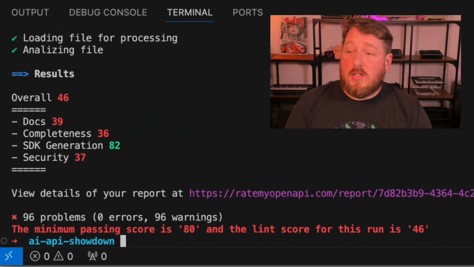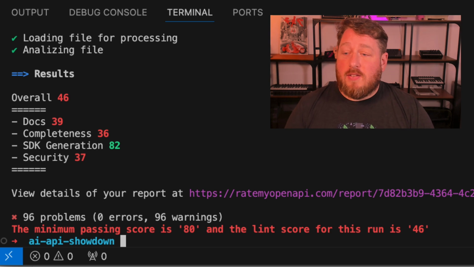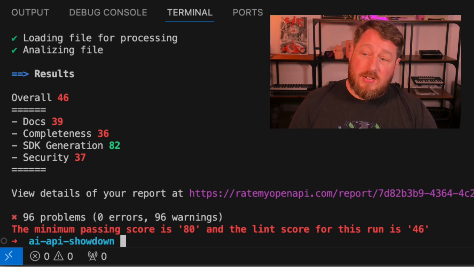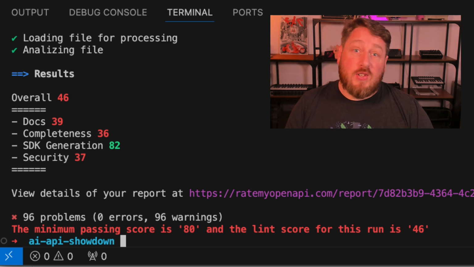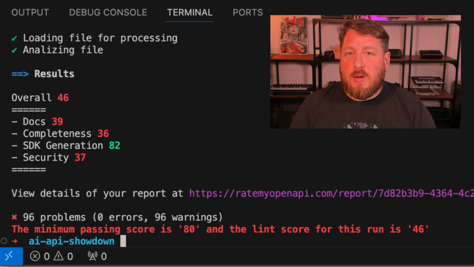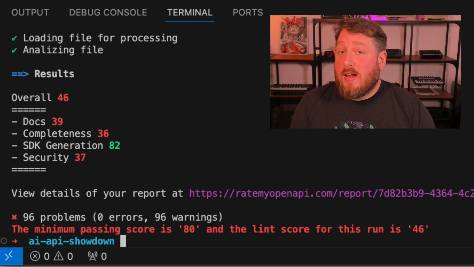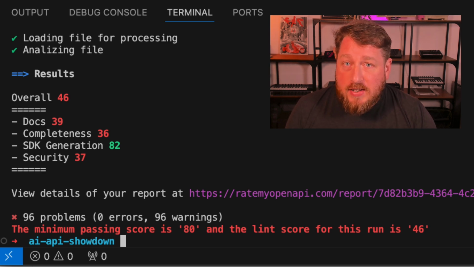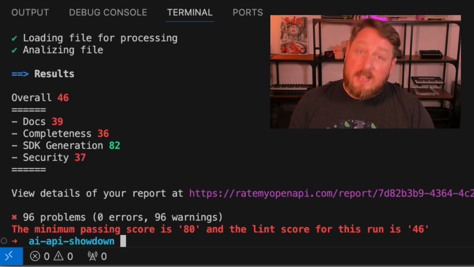Okay, so not so good this time, an overall of 46, definitely a whole bunch of things that can be improved on here. Documentation's very low, completeness is pretty low, security is pretty low. There's definitely some feedback here that can be taken on board, but how well is it going to accept this big block of JSON? How well is it going to understand what to do with that? And how well is it going to implement the feedback that is suggested?